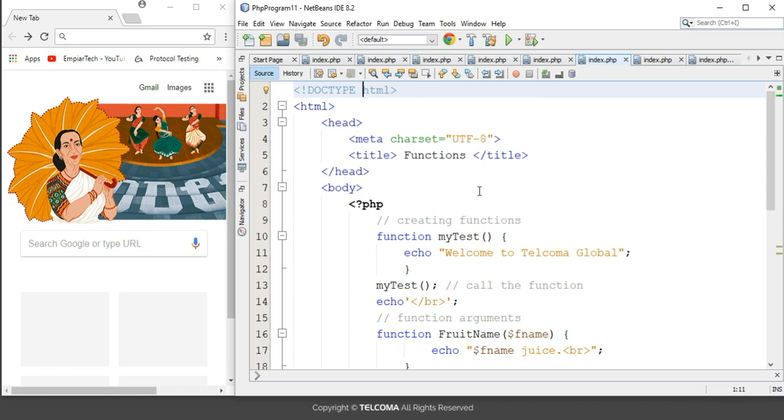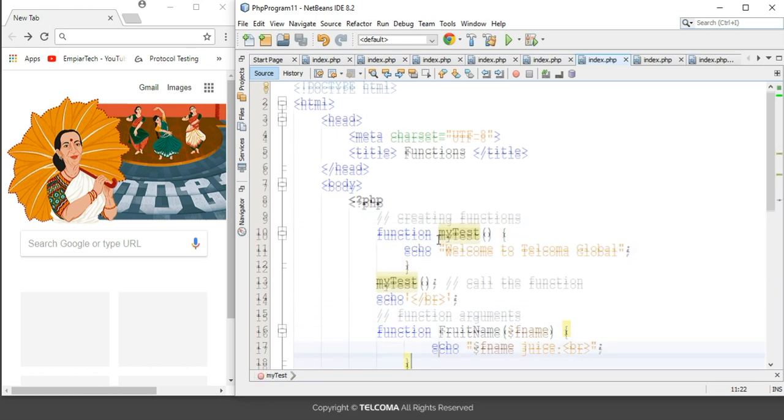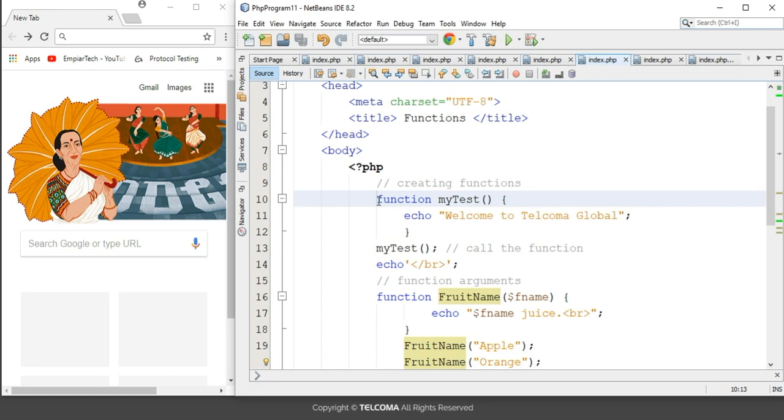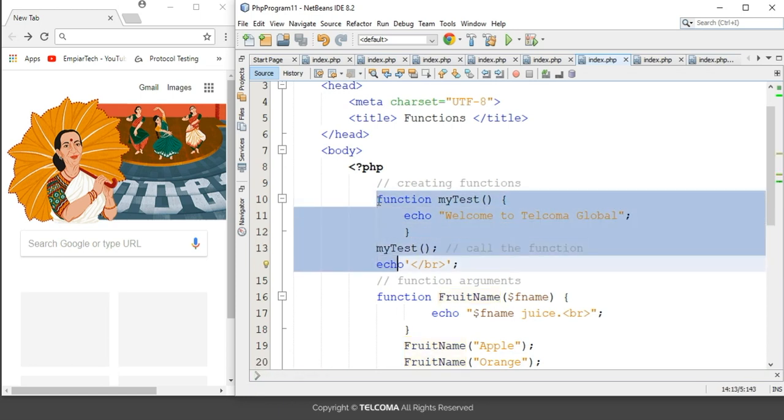To define the function, the syntax is that we have to write the function keyword. After that we have to give the name to the function, then the brackets, and in between the curly braces we have to define the code of execution. So here in this program you can see in the PHP code I have created the function. Creating the function, this complete code shows the one part. Here you can see that I have used the function keyword, and after that I am giving the function name as myTest, followed by the brackets, and in between the braces we have to define the code of execution.